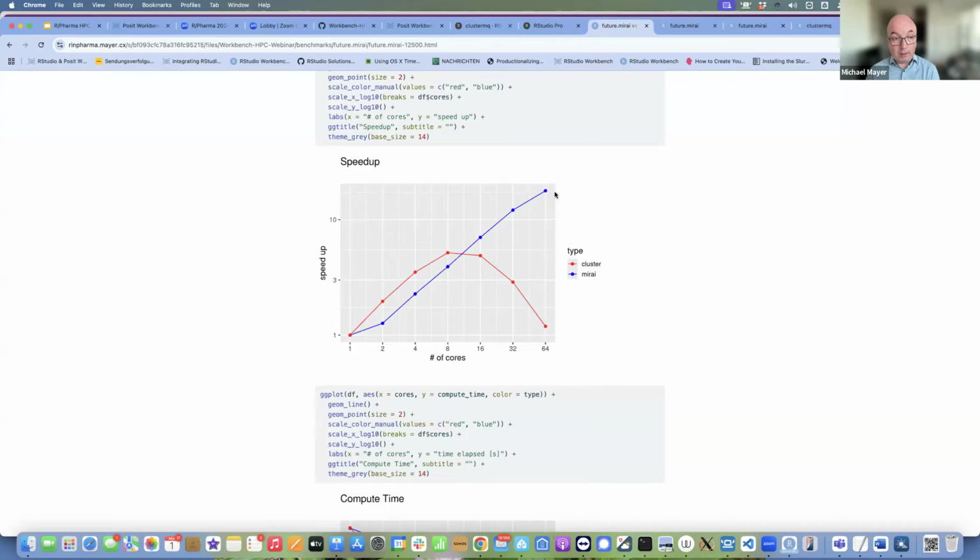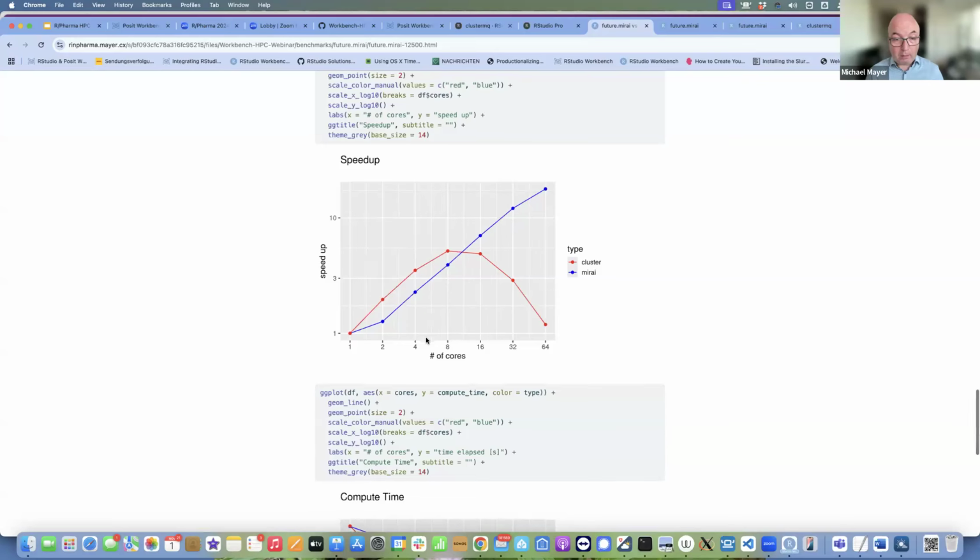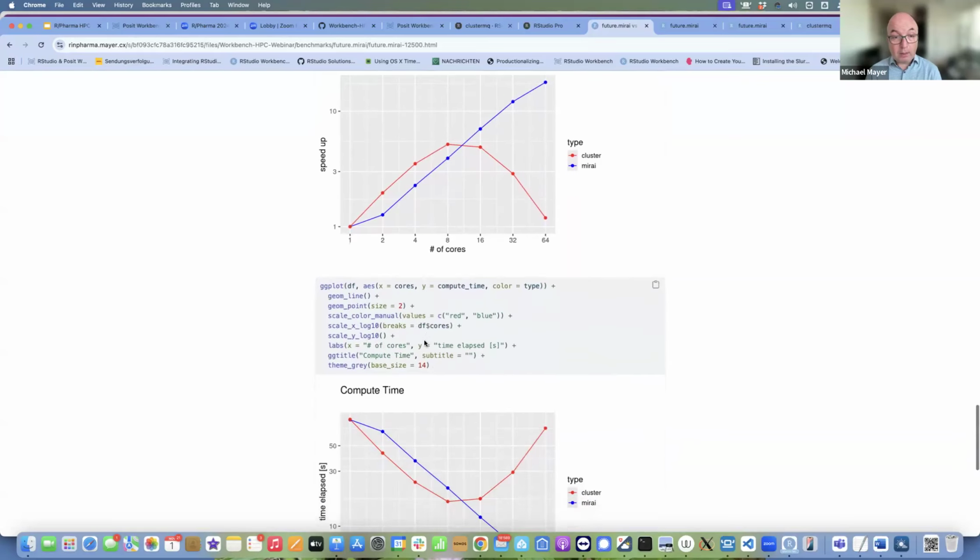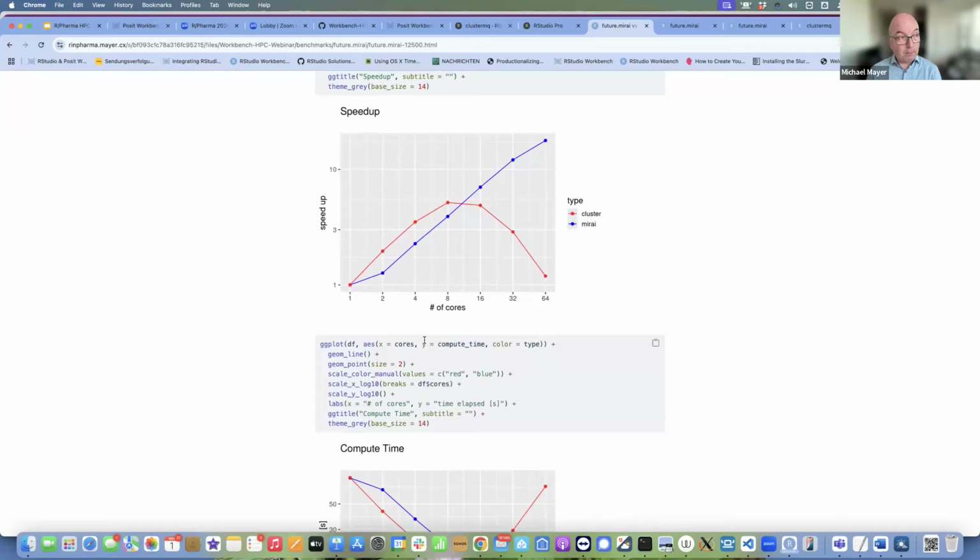And for those of you that are probably pixel people, it was meant more of a fun remark here. You probably wonder why there is this little slow increase between 1 and 2 cores for the Mirai framework.